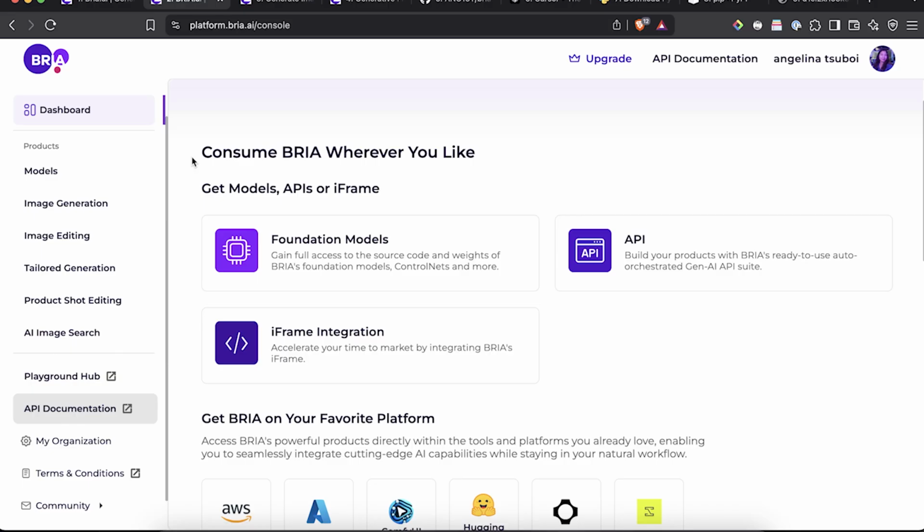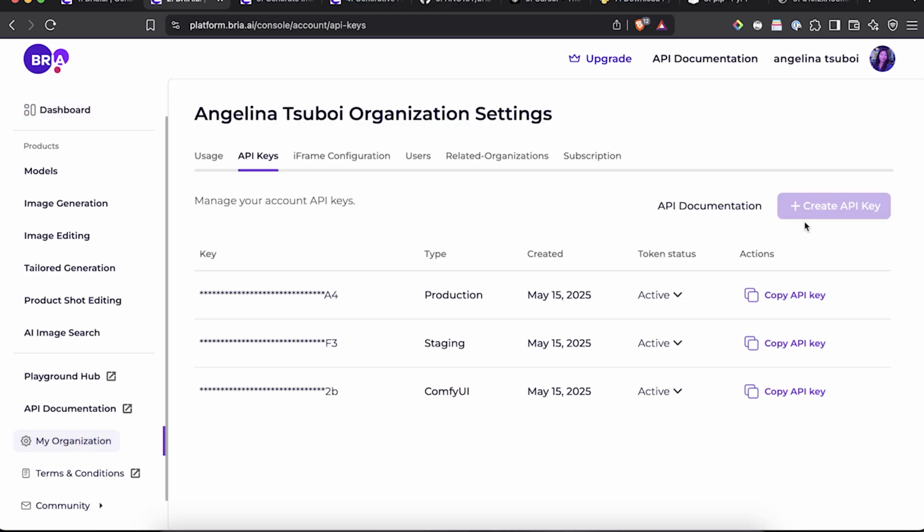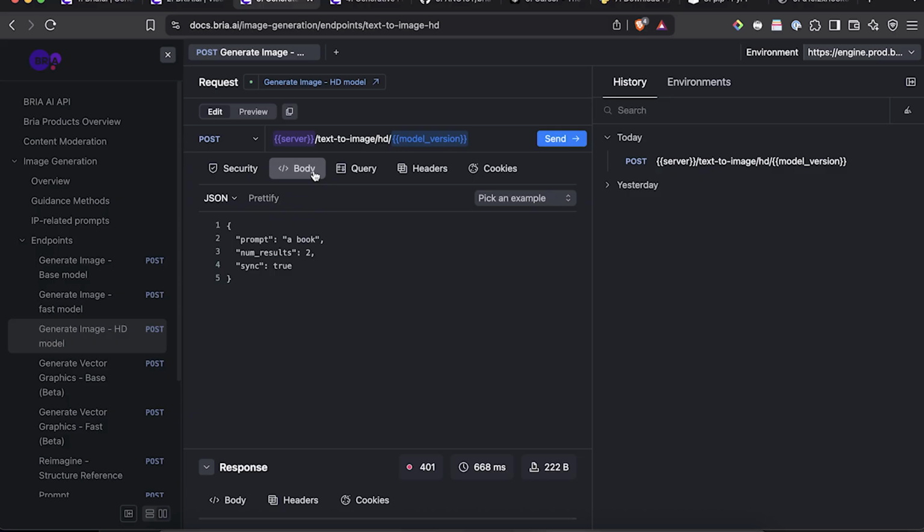So you can access your API token by clicking on My Organization, and you can create an API key if you don't have one. If you do have one, just click Copy API key for your specific key and paste that value here. Once you have it pasted, you'll be ready to configure the body of your JSON.